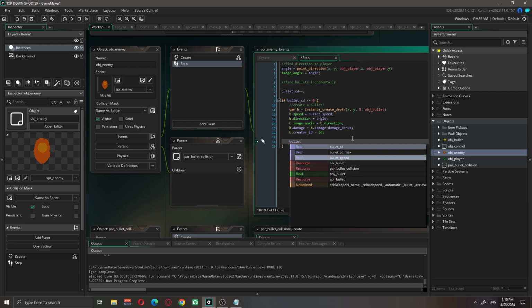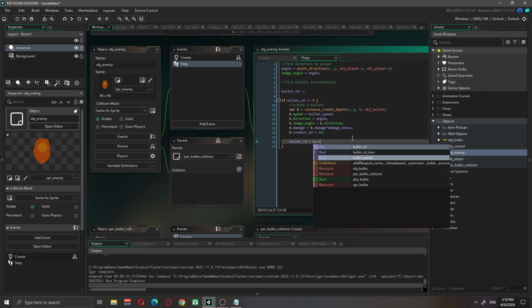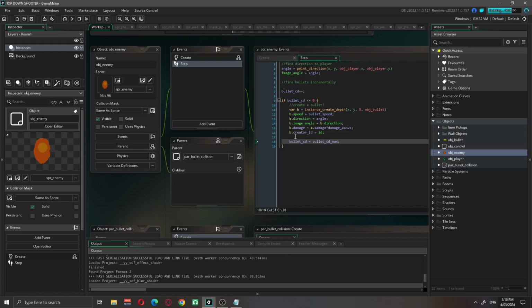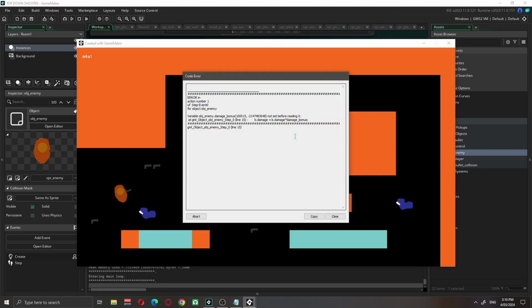Bullet CD equals bullet CD max. So after it fires the bullet, it's going to have a cooldown of 30 frames, which is half a second. And so if I click play, this should work. We should have enemies firing bullets. That's a bit of a classic error that we have here, the GameMaker error. Let's take a look.